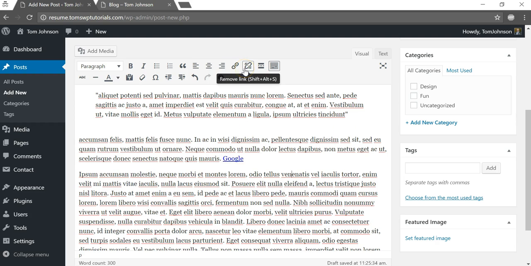Now let's say you wanted to remove it. You can always do it with this. Or you can actually just delete it if you would want.